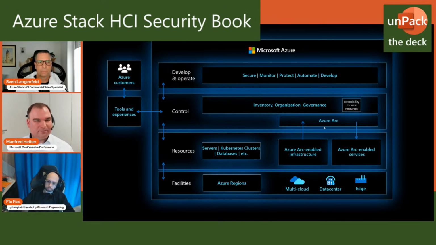So on this slide, you can see Azure. You can see that the customer is accessing Azure through the control plane and has full access to everything Azure is offering. So you can secure, monitor, protect your environment. You have the opportunity to create a development segment, and so on. You have your VMs, your containers, and everything like that in the past was only available in the Azure regions, so in the Microsoft Azure data centers.